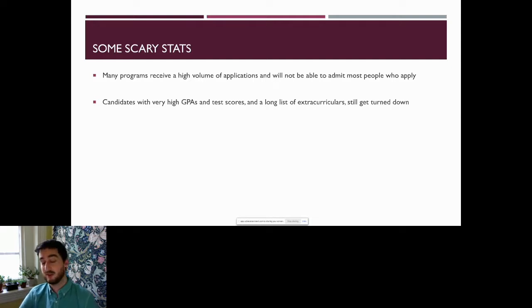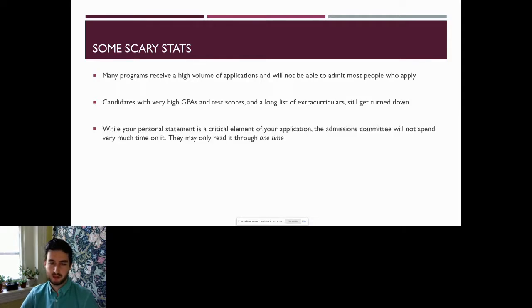But the reason candidates often get turned down, in many cases, is because their personal statements are not particularly compelling. So again, this is just to reiterate that the personal statement really is the document that sets your application apart, and that lets you share something about yourself that's maybe more three-dimensional than other parts of your application will. Now that said, there's this kind of paradox, right?